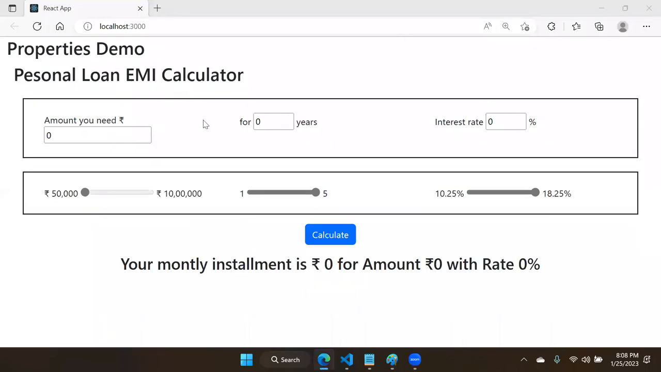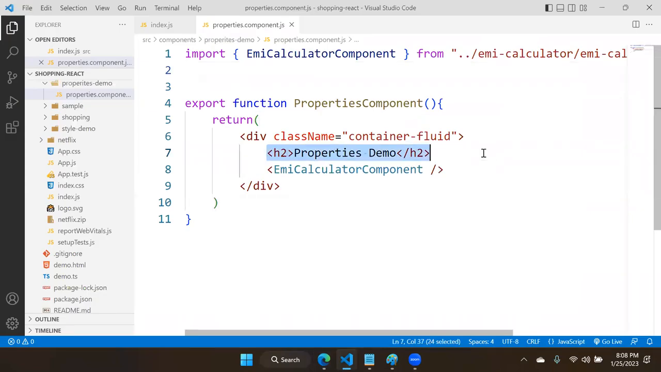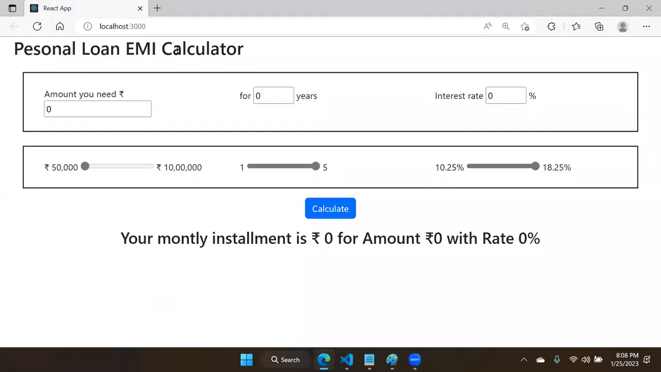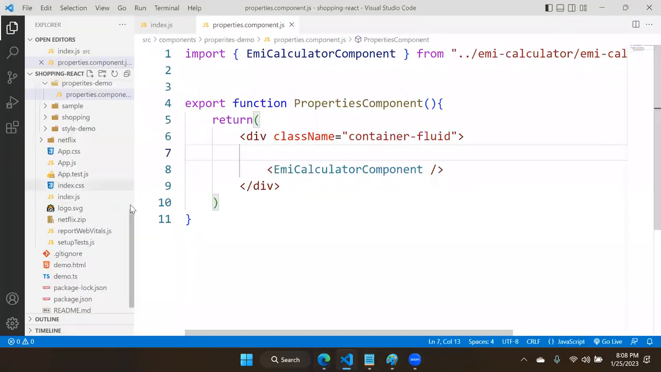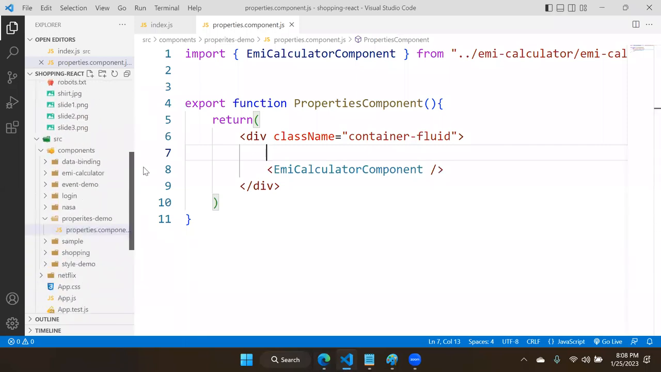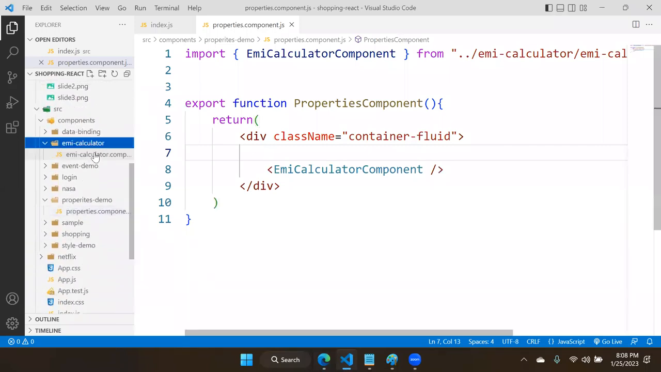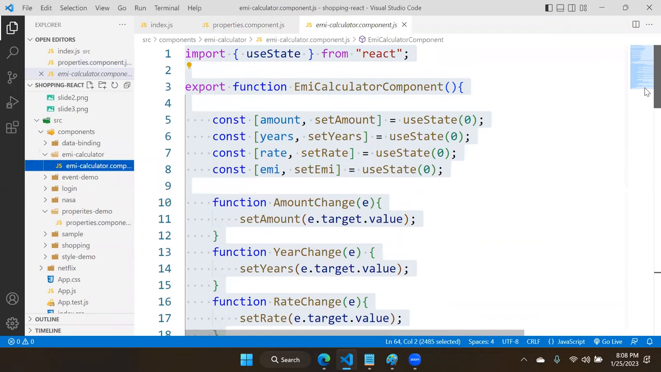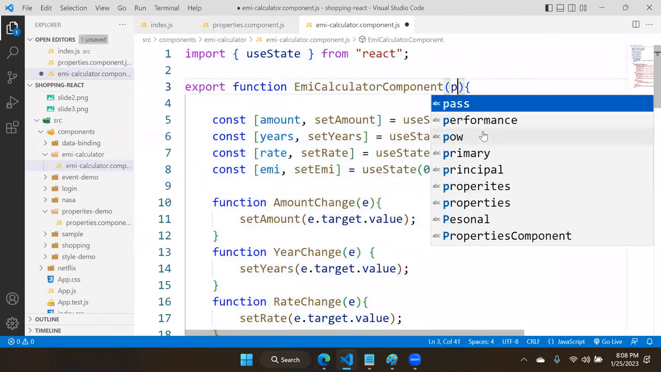Then I will do one thing now. I will remove this heading. The title should be able to change for that component. So let's go to that EMI component. In that EMI calculator component, we will pass properties.